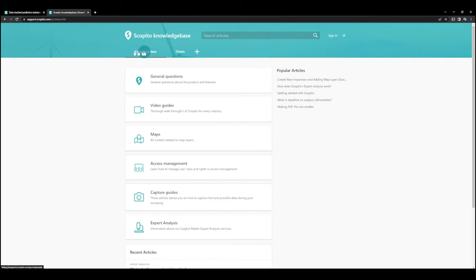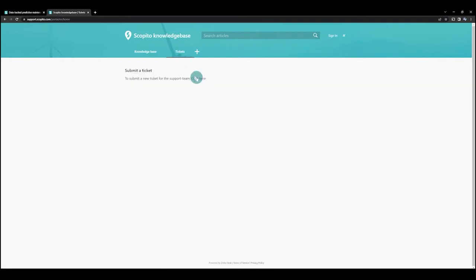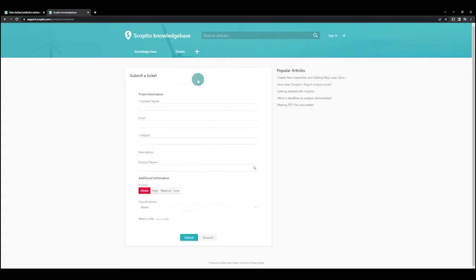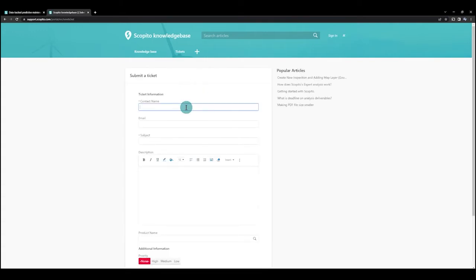Here, you will see the menu bar that contains knowledge base and tickets. Click on Tickets. Then you will press the Click Here link. To create your ticket, you will enter your contact information starting with your name, your email address, the topic of your question, and your description.